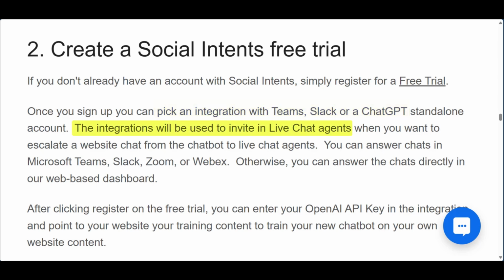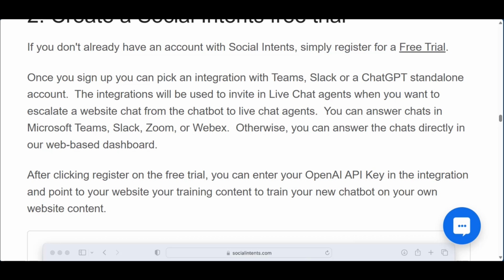This integration will be used to invite live chat agents when you want to convert your website chatbot to live chat agents. Now, after clicking on register on free trial, you can enter the OpenAI API key, which you got from your OpenAI subscription account.